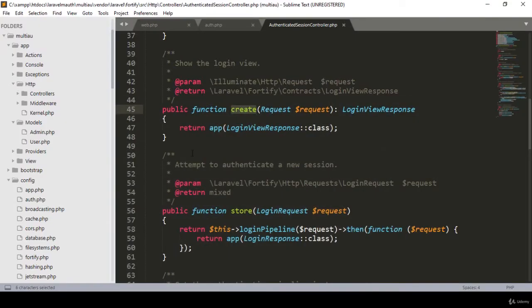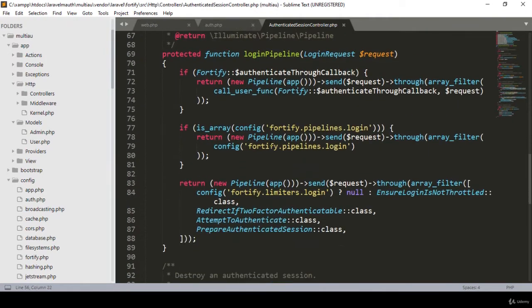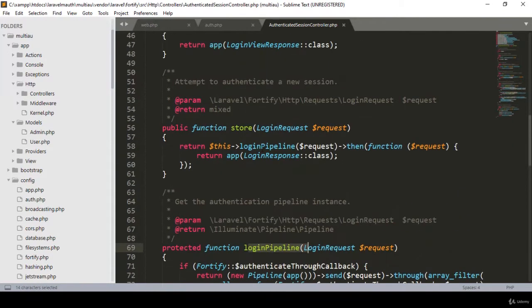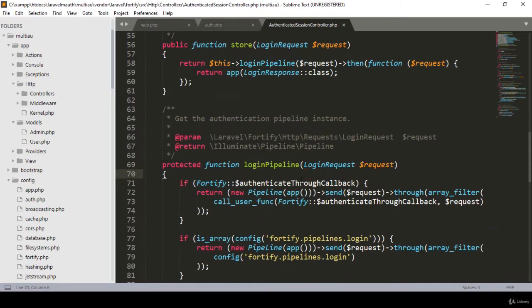So now I want to create another one for admin. Step by step everything will be very clear to you. And they also have the store method, that is our login pipe. You can see it actually calls one of the login pipe methods. So that is actually the login pipeline method.